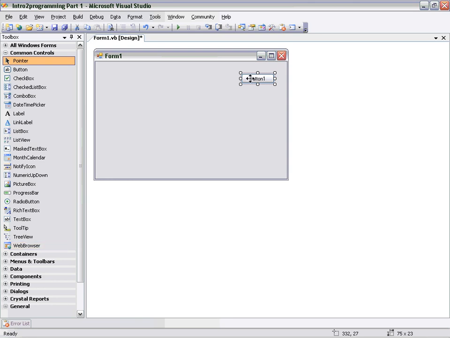So let's just have a little fun with this. Let's put a button here, and let's put another button underneath it. And I want to show you something that's new on 05. You see these blue lines that show up? These are new construction lines. We never had them before, but they're really kind of cool because they really help you line things up.